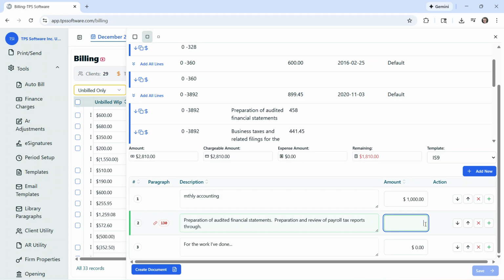So let's say this one was $810, and I still have $1,000 left. So I want to put $1,000 here. And that's brought down to 0 now. So you know that you've equaled out and you're okay.